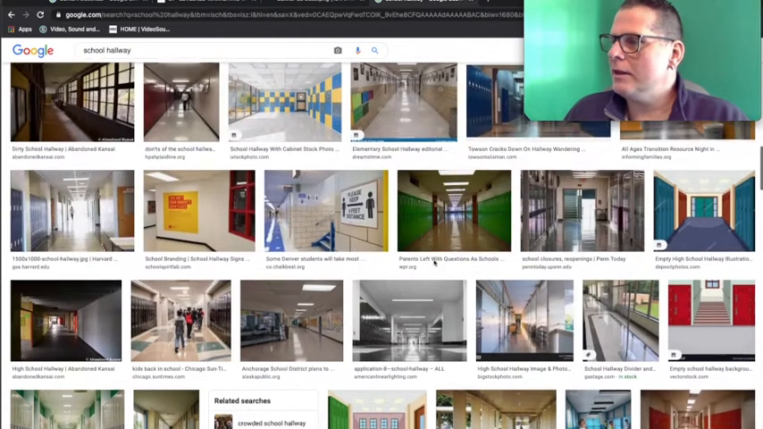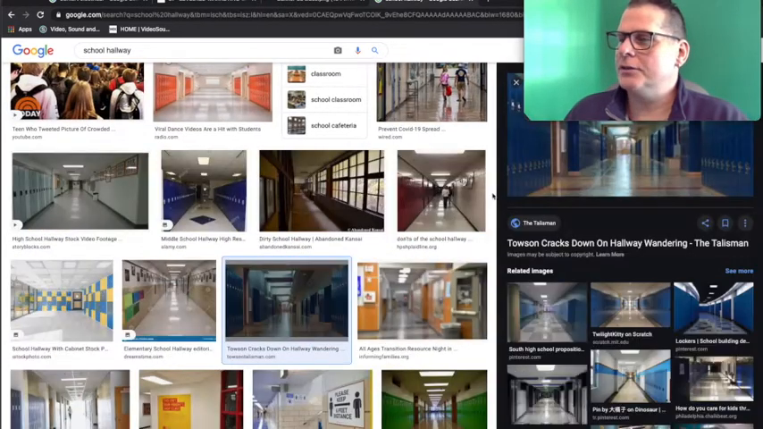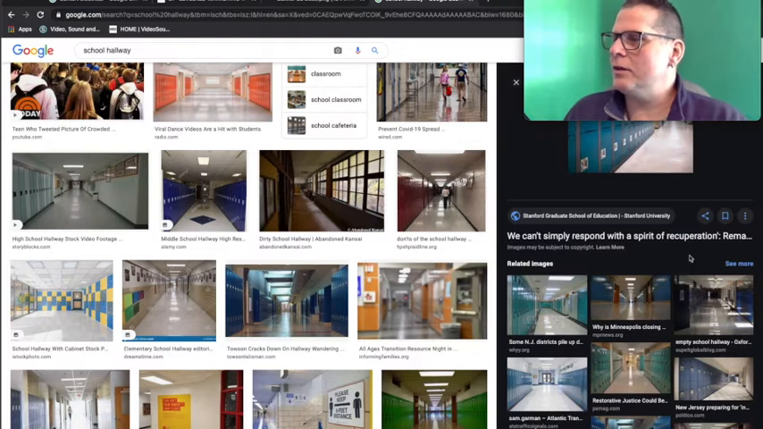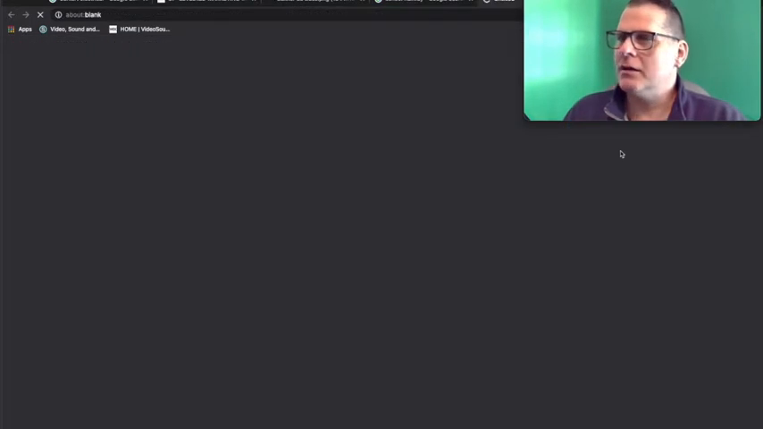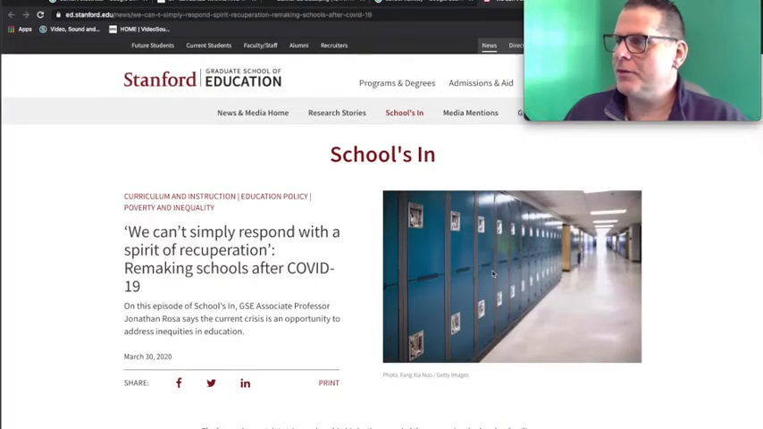Okay. So let's say I want to go with this blue here, the blue lockers. And then you'll have even more to choose from here too. But let's say, let's do this one. This one's a little bit more close up. So I'm going to click on that and see where it takes me. Okay. So here's the picture right here.